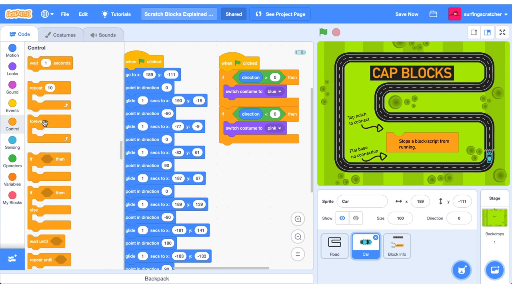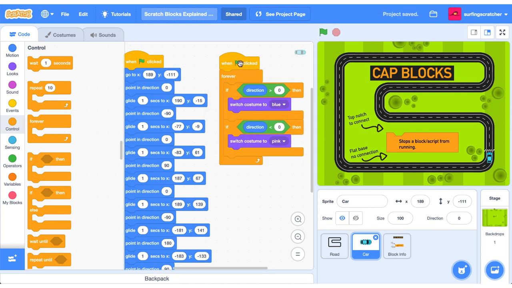Let's go into our control blocks and grab out a forever block. Now what you can do is if you drag your forever block to the top of that hat block there, that will just place all those other C blocks inside that forever block. Now if we press the green flag here, we should see our car change from blue to pink and then back to blue.